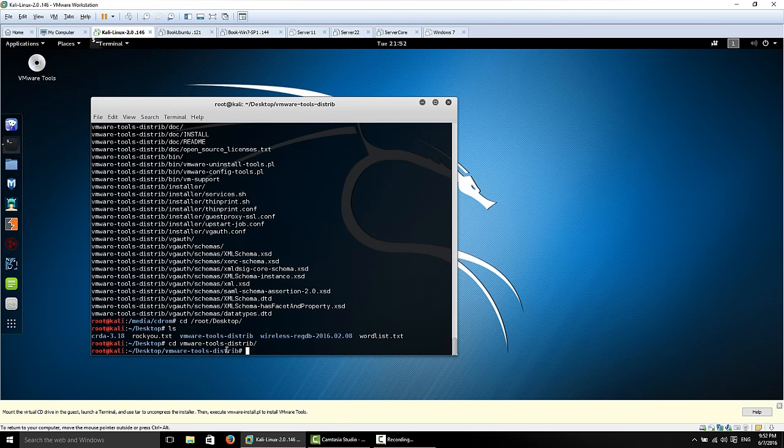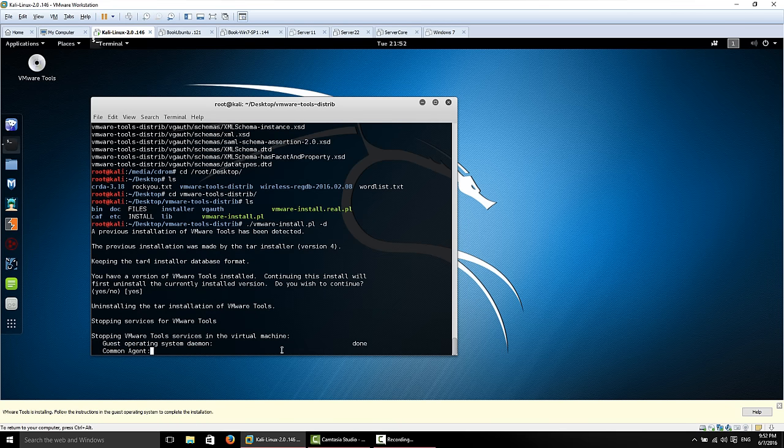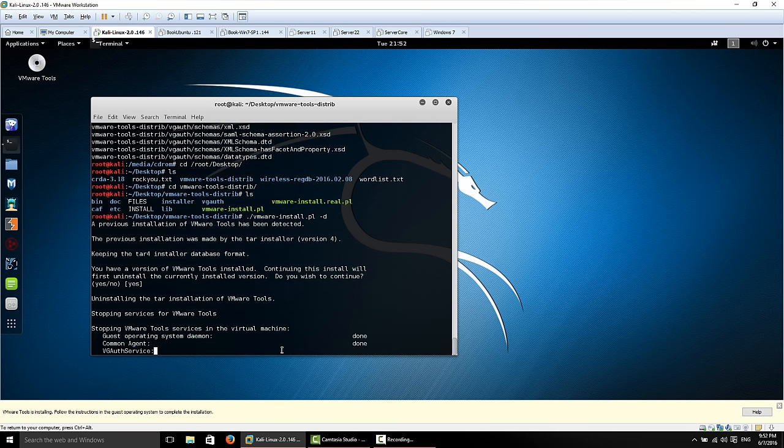We'll go into that, and we want vmware-install.pl. That's the program we're going to run. So we can do ./vmware-install.pl, and if we use the -d option, that's going to say yes for all the defaults. So instead of it prompting us and saying yes, go ahead, yes, yes, yes to all the questions, it's just going to say yes for us. So we can go ahead and hit enter, and then we'll let this run and install.